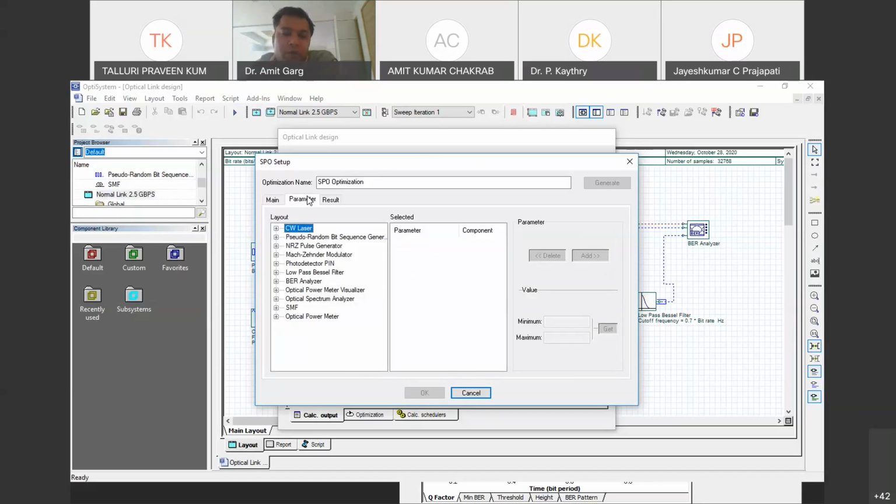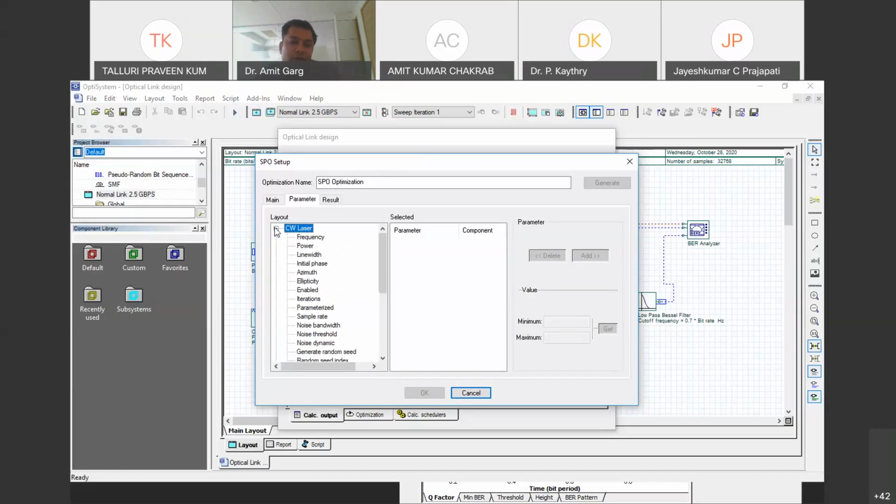Which parameter do we want to optimize? What is the parameter right now? Here we are optimizing the input power of the CW laser. We'll click on this CW laser, and now we'll click on this power. Okay, and then click on this. Now we want to put some rough values in which this Q factor will be 6.